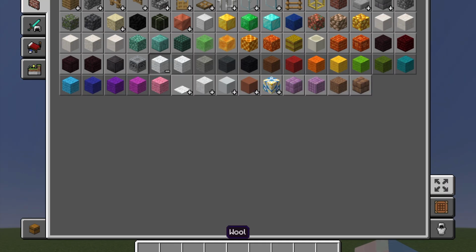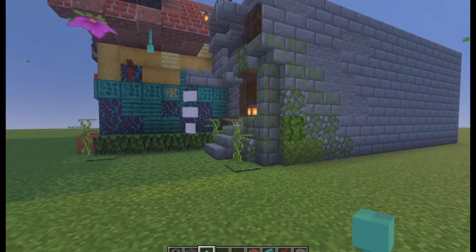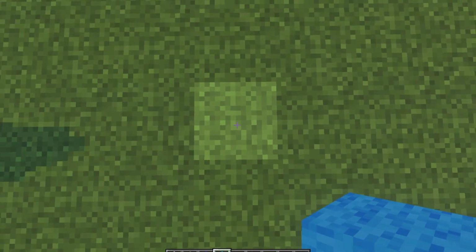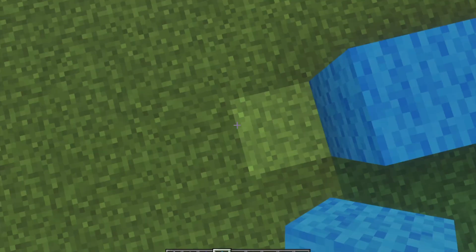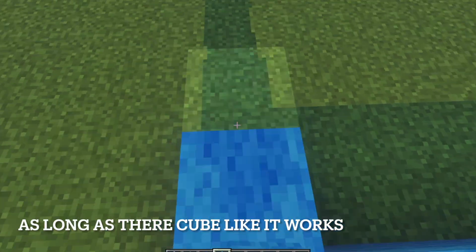But to start, you're just going to want to grab some different colored wool or something to make an outline with. Anyway, to start off, you're just going to make some cubes in the ground. They don't have to be perfect cubes, as long as they're cube-like.